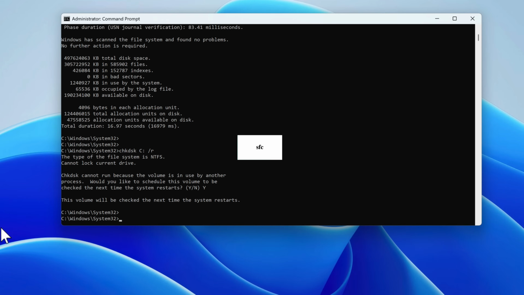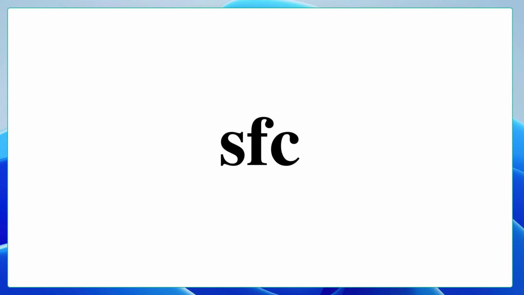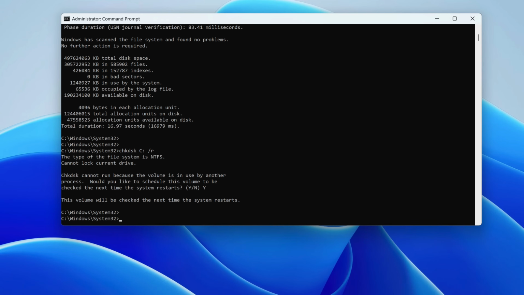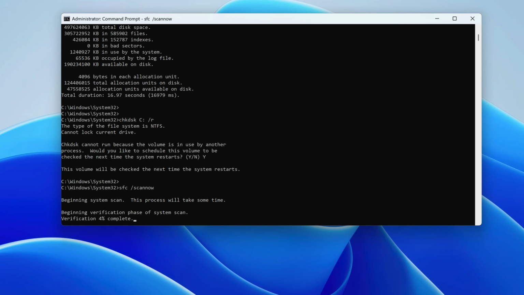Command 3 is SFC, System File Checker. This tool scans every protected Windows system file and compares it against a known good reference copy. If it finds corruption or unauthorized modification, it automatically replaces the affected file from a cached backup. Type sfc /scannow. Press Enter. The scan runs and displays a progress percentage. Give it 10 to 15 minutes to complete.